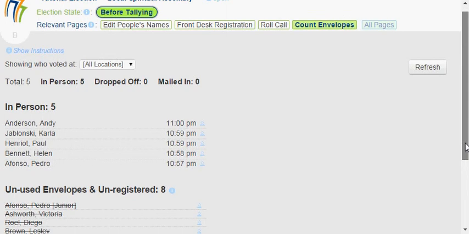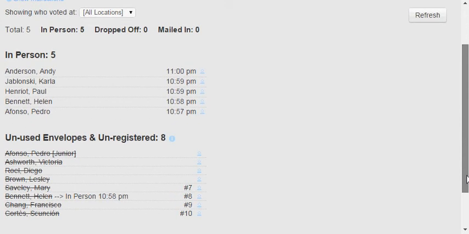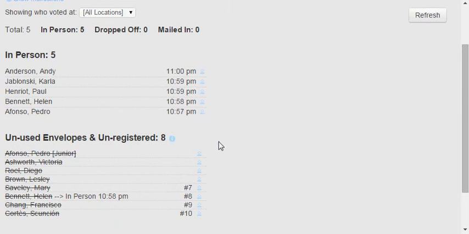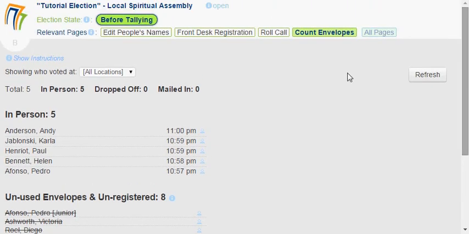Down below you can see that I actually made a few mistakes there, and I actually checked off people and then unchecked them. So you can see that I unregistered these 8 people, and this is also helpful sometimes when you forget whether you registered someone or not. You can come and look here and you can say, oh yeah, I did uncheck them later in the evening. So that helps us count the ballots.